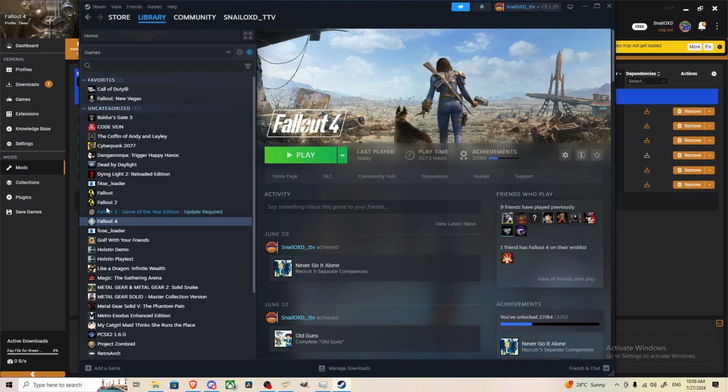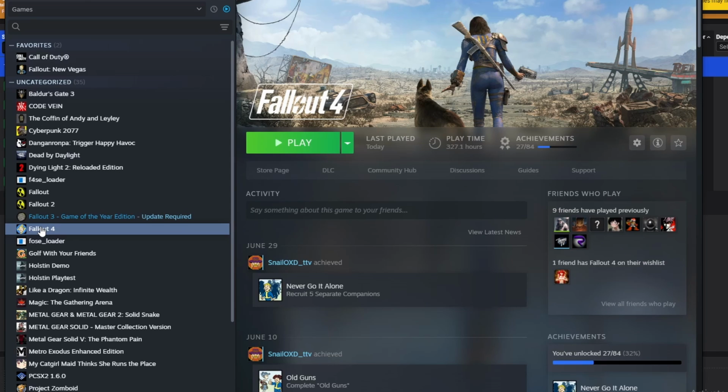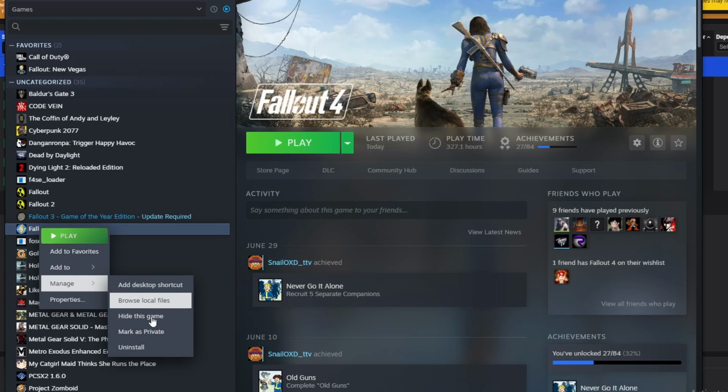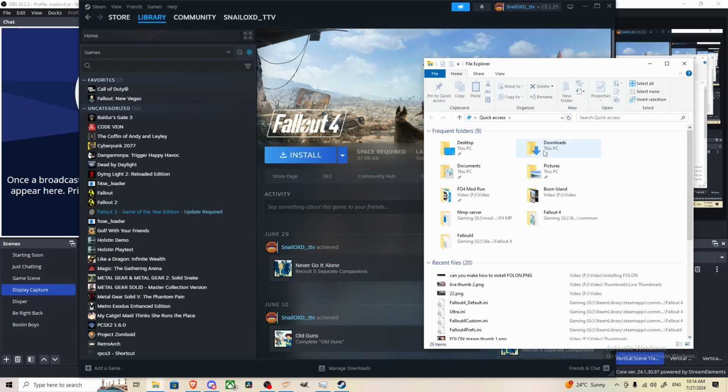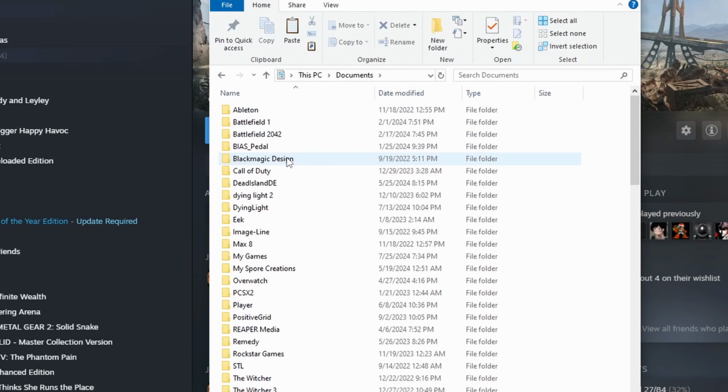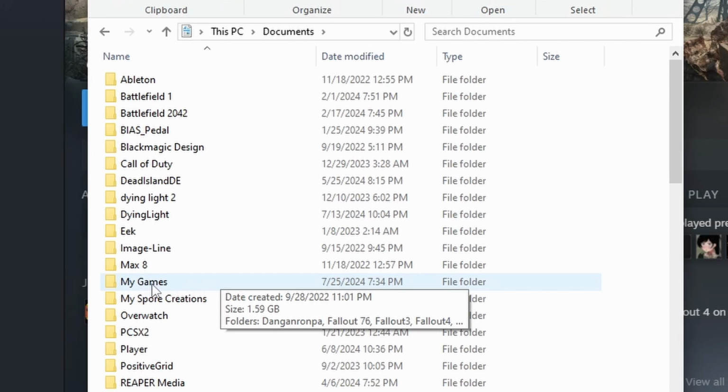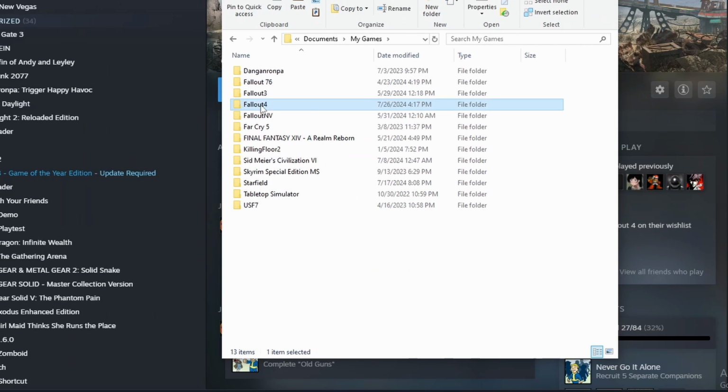So the first step of the process, you're going to need a clean Fallout 4 install. What that means is not affected by any mods, basically right out of the box Fallout 4. Now, if you're like me and you've been playing Fallout 4 for 10 years, you're not going to have a clean install, so what you want to do instead is uninstall the game, then open File Explorer, go to Documents, and look for the folder named My Games. Go to My Games, select the Fallout 4 folder, and then delete it.